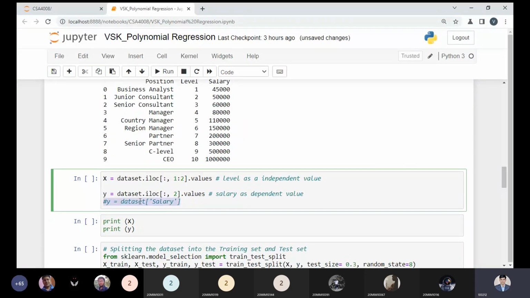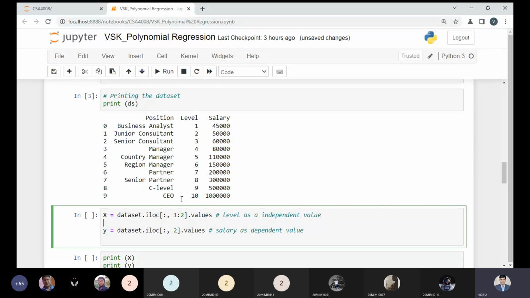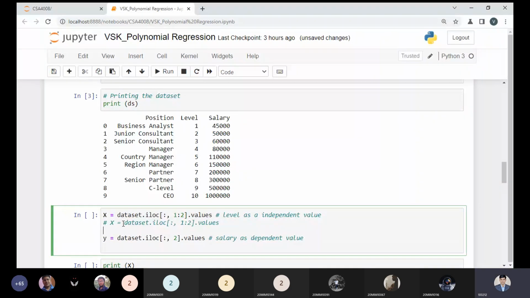So X will contain the independent variable, so level becomes the independent variable. It is an optional point, but if you want to use it, you can. This code can be written in different ways, so I can write it in front of you this way. We will not use data set, we will use DS because I have changed my variable name. DS is my variable name, and with iloc I will select all the rows, and the column should be 1 or 2.